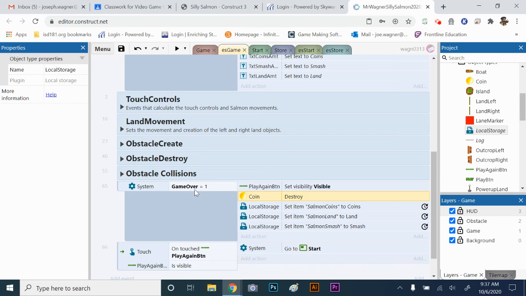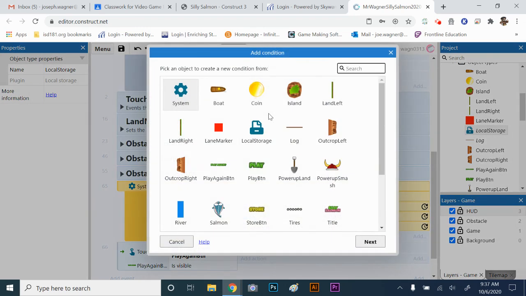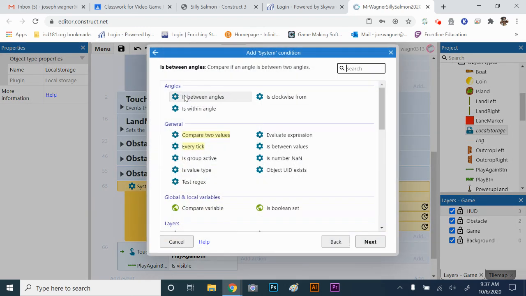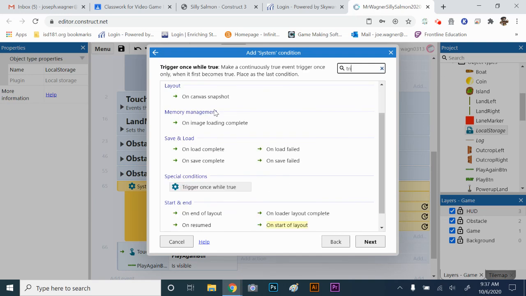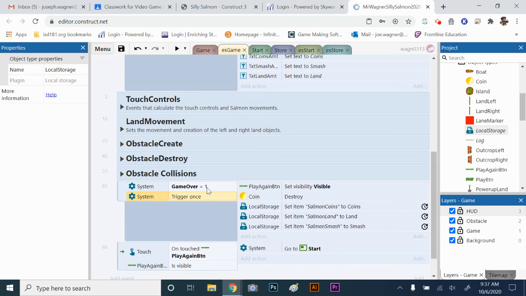And then on this event, the moment game over equals 1, it's going to try to trigger this as many times as possible in that split second. So we want to make sure it only does it 1 time. So on my game over equals 1, I'm going to add another condition. So I'm going to right click over here, add another condition, and then we're going to do system, and we're going to do trigger once while true. So trigger, just type in the word trigger and you'll get trigger once while true. So it should say game over equals 1, trigger once. It's going to do all this stuff here.